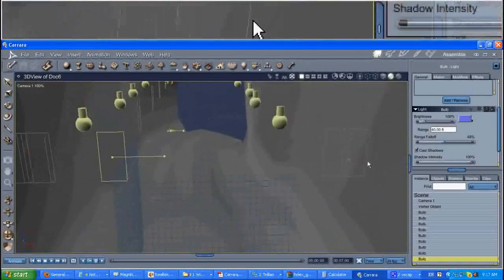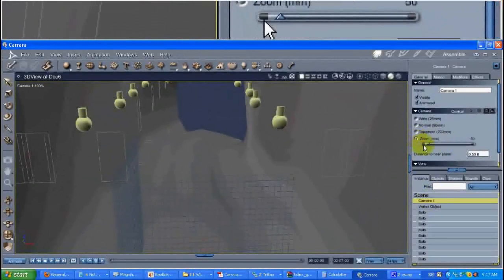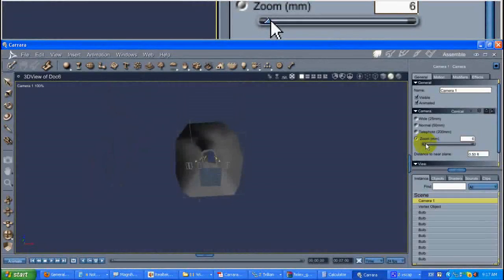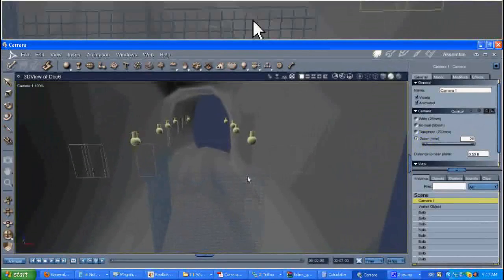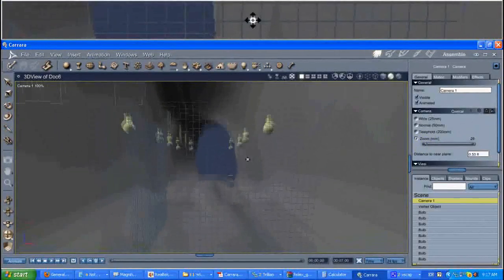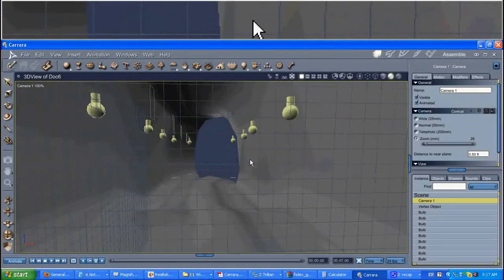And so we're gonna click on camera. We're going to go to zoom. Hold on a minute. I'm going to get the zoom exactly right. Alright, now we're going to hit render. I've got global illumination on, so it'll look really nice.